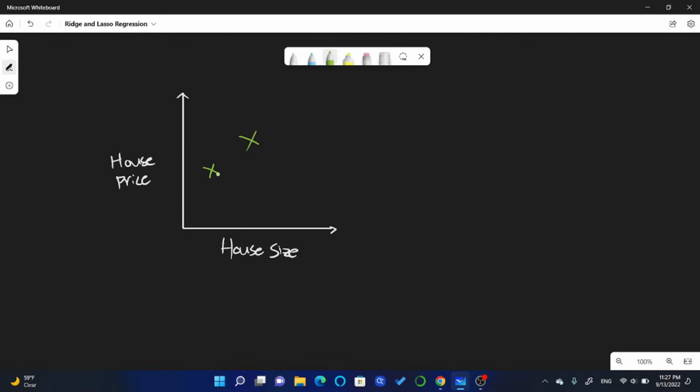So if you don't know how these work, basically if you know the house size, you can tell the house price, right? This is the x value, and then the house price is the y value, right? And the goal of linear regression is to fit a best fit line to the data, right? Oh, that's a terrible line. Let me redraw that. Yeah, to fit a best fit line to the data.